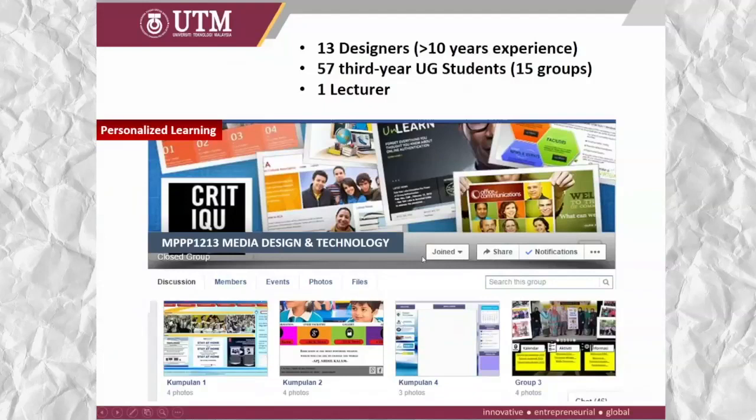So, closed Facebook groups, with myself as the lecturer. Students can simply post questions and post their designs in their albums. They created an album for each group, okay? So all these 13 designers, some of them in Australia, Penang, and all over, can simply give comments and critiques on the designs posted by the students. This is where the personalized learning happens.